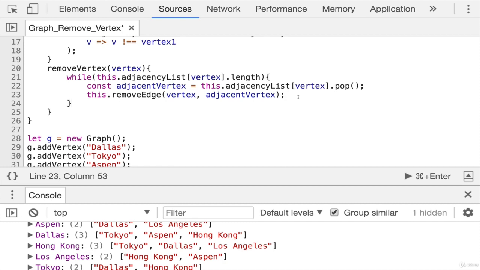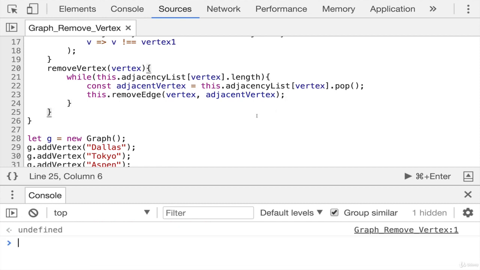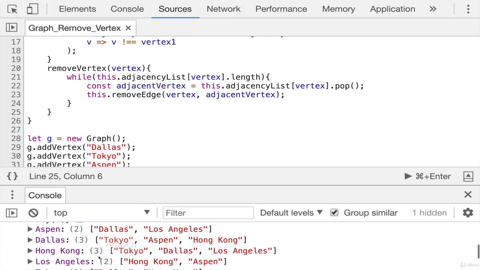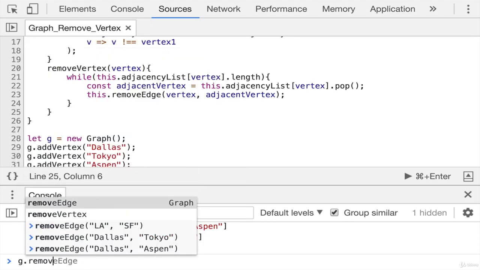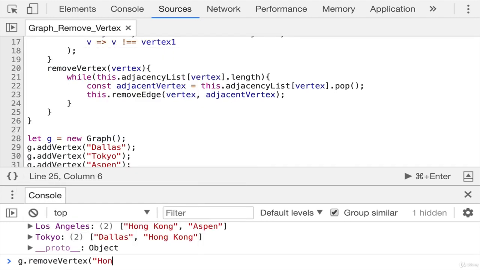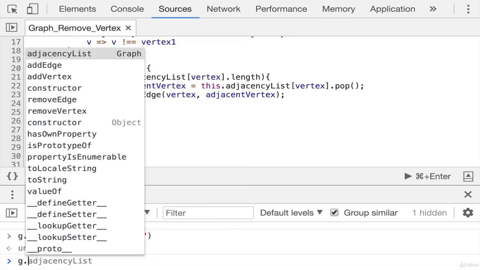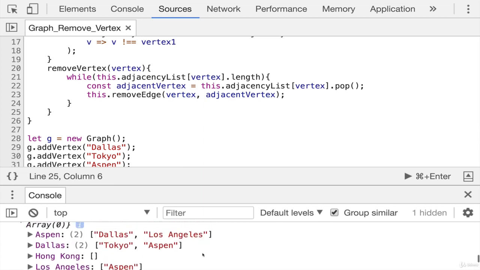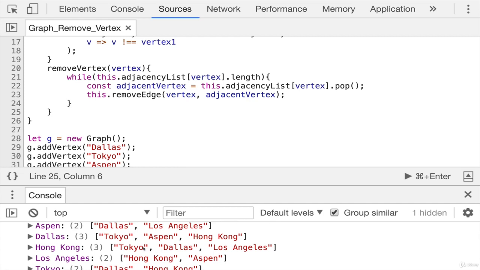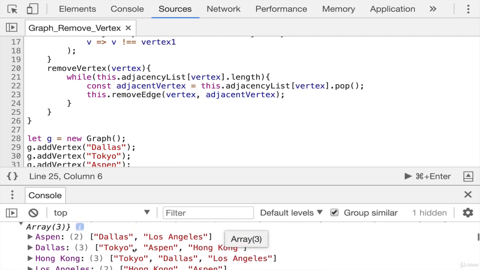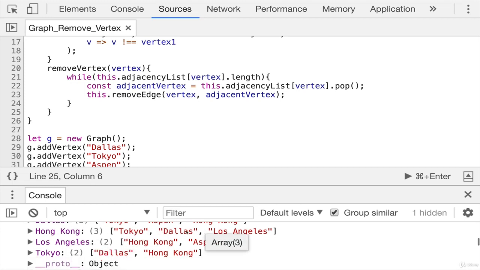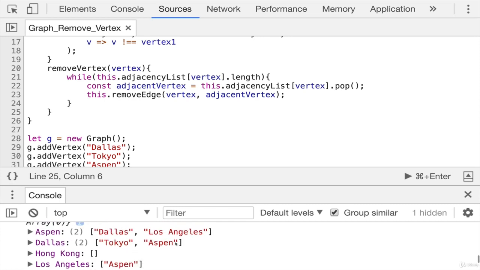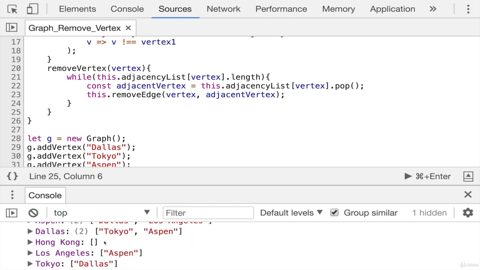And then if we actually run this now, and we look at G, let's do G dot adjacency list, just check on it one more time. All right, here's Hong Kong. Let's now remove vertex, Hong Kong. And if we look at the adjacency list again, you'll see, what do we have? Well, we got rid of all the references to Hong Kong. If we look up here, this is gone. And for example, there used to be Hong Kong in Dallas and in Los Angeles and Tokyo. And if we look at those, Tokyo, there's no Hong Kong. Los Angeles, no Hong Kong. Dallas, no Hong Kong. However, we still have this empty array.